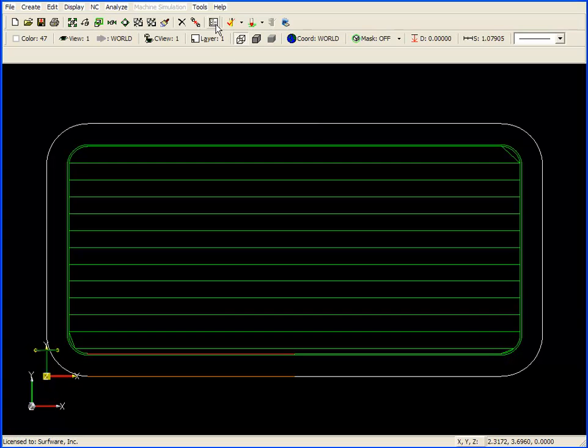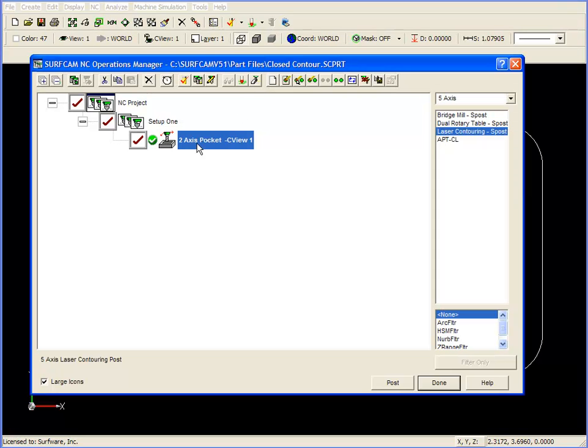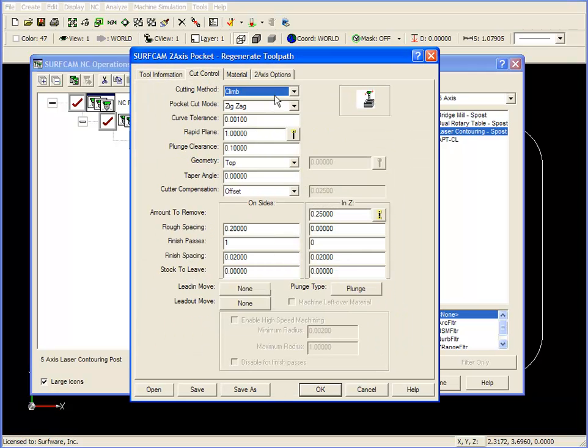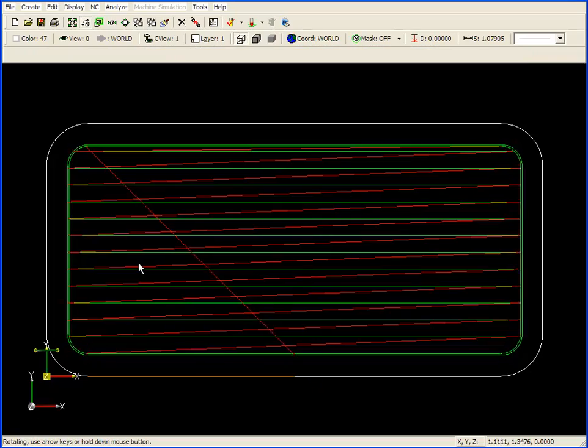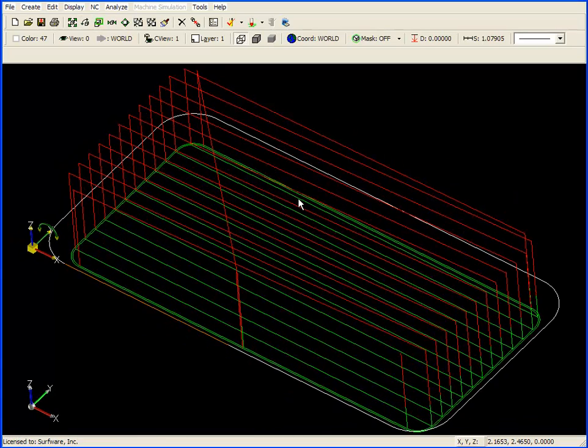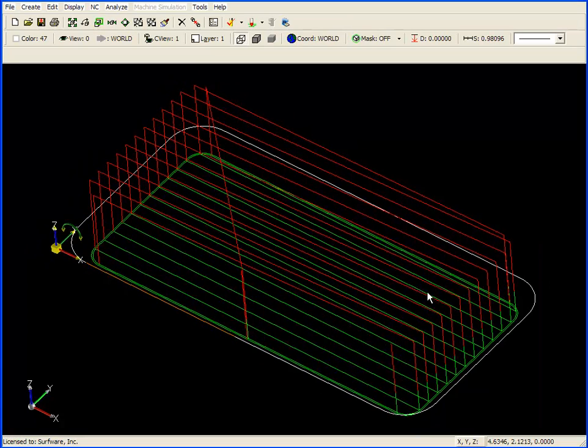Another way to do this is to go back into the Operations Manager, right mouse click, left mouse click on Regenerate, move to Cut Control. I'm going to change the pocket cut mode from zigzag to zig. Move down to the bottom, click OK, and here you can see the rapid moves that occur when we reach the end of the pass. So just to review, there's 3 types of ways to cut a pocket: spiral, zigzag, and zig.